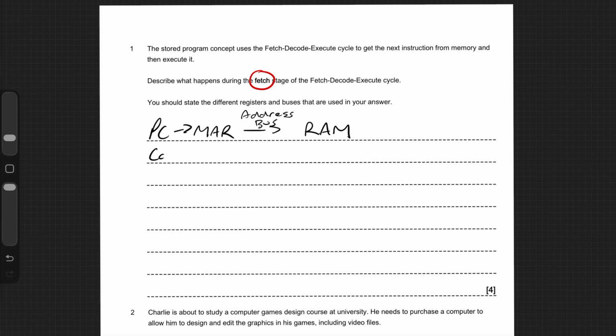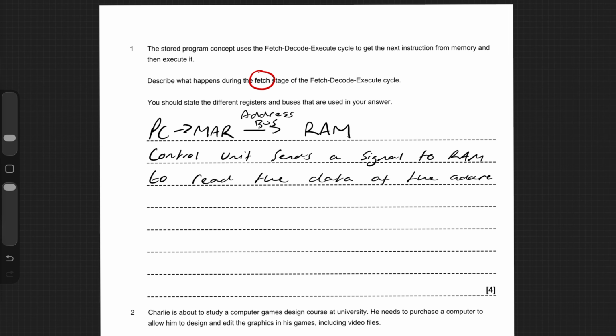So we always start with the PC, which holds the address of the next instruction, and it's going to copy this value over to the MAR and then send it via the one-way address bus to RAM to actually locate where that data exists. The control unit has an important role to play here. It's going to be sending a signal to RAM to specify that we do actually want to read some data. So we want you to send that back via the data bus to the MDR, which is our next stage. So we're copying any data we find over to the MDR.